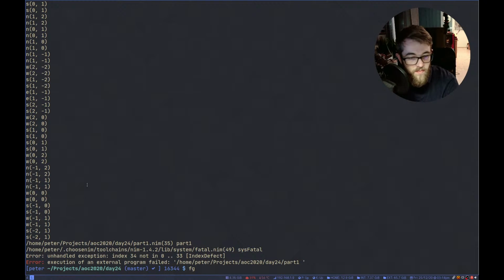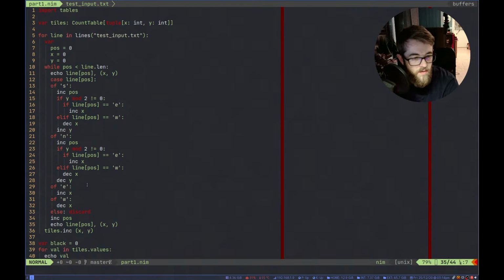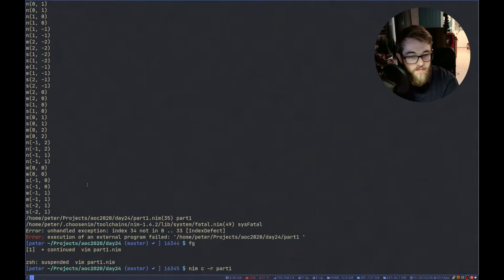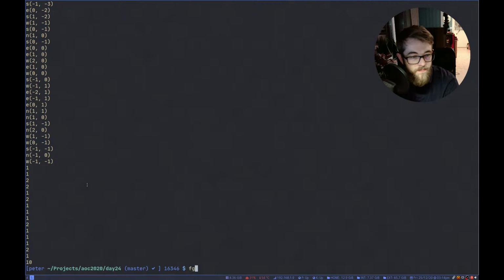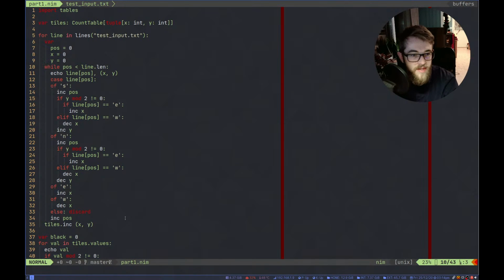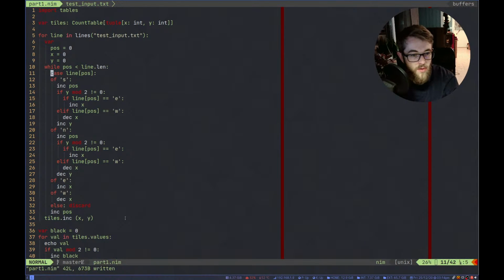Oop, index 34, not in 0 to 33. Where the crap is that? Line 35 here. Oh, right. We have sort of read past the end. That's fine. Yeah, now we have 10 that is black. That is switched once and not twice. Good.